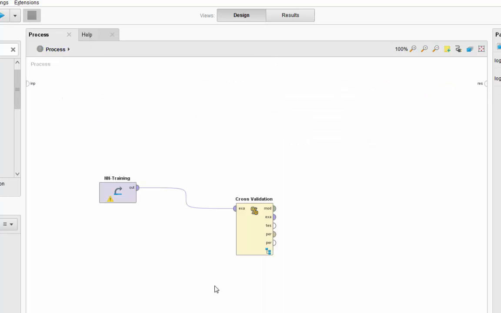You can see this process is still not connected to the results, so you'll have to connect it to the results. We get the model port, basically it will pass through the model. If you get the example port, it will pass through your example set, and then we get the performance port to the results, which you will get the performance measurements.